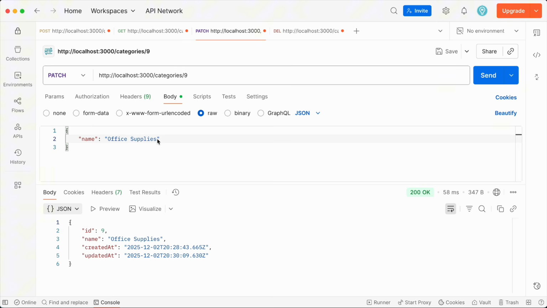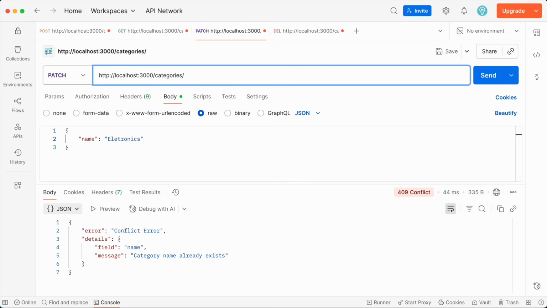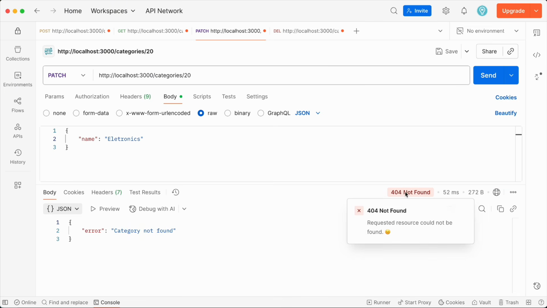Let's try to update with an empty name. Click on Send. Great, we got the 422 unprocessable entity status code and the validation error informing the name is required. Let's try an existing category, so electronics. Click on Send. Perfect, we got the 409 conflict status code with the conflict error informing the category name already exists. And last, let's try to update a category that doesn't exist. So I'll add 20 here, for example. Click on Send. Perfect, we got the 404 not found and the error category not found.